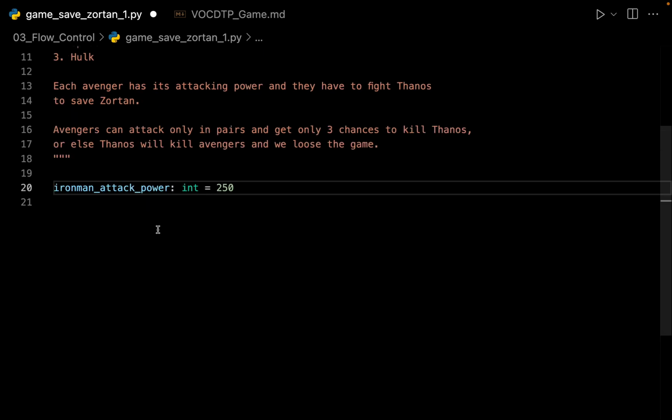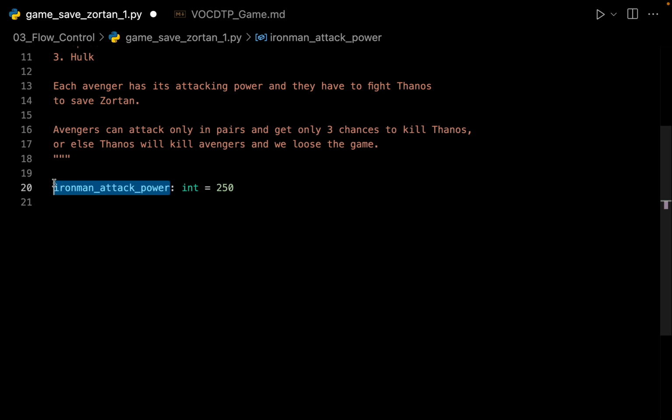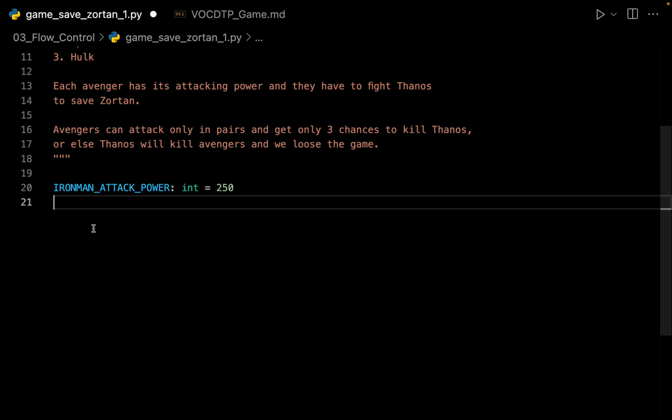The next thing that I want you to remember is, since this is an attack power, we are not going to change the attack power in the future. No matter whether we are losing or winning the game, the attack power of Iron Man is always going to be 250. So just as a stylistic preference, I want to name my variable everything in uppercase. This would denote that I want to have a constant instead of a variable. Now what do I mean by constant? A constant simply means there is some value which we don't want to change, and that is what we are indicating by writing everything in uppercase.